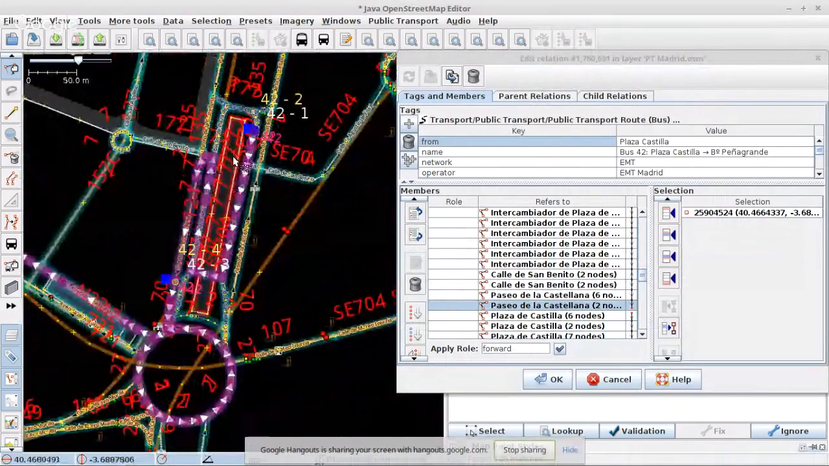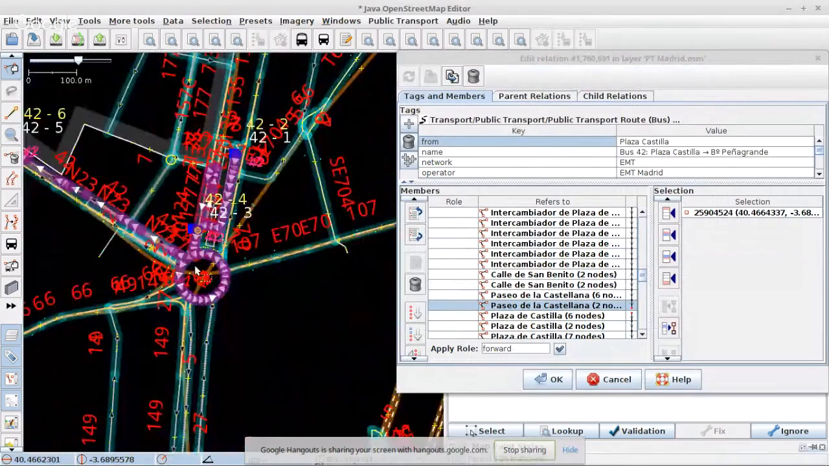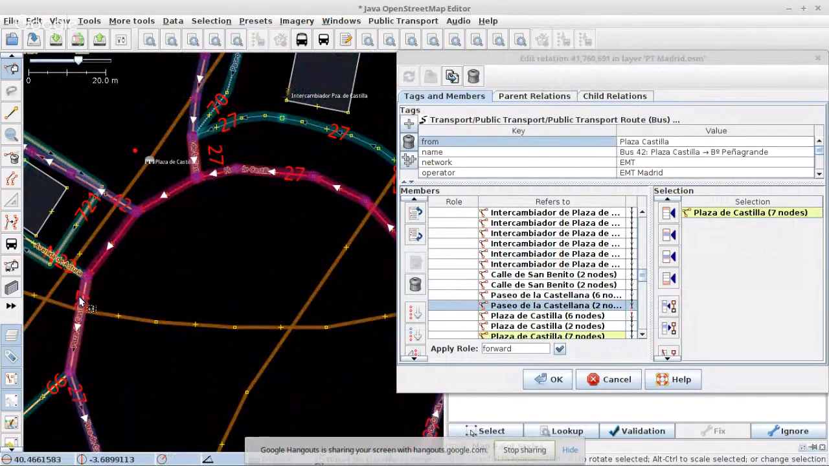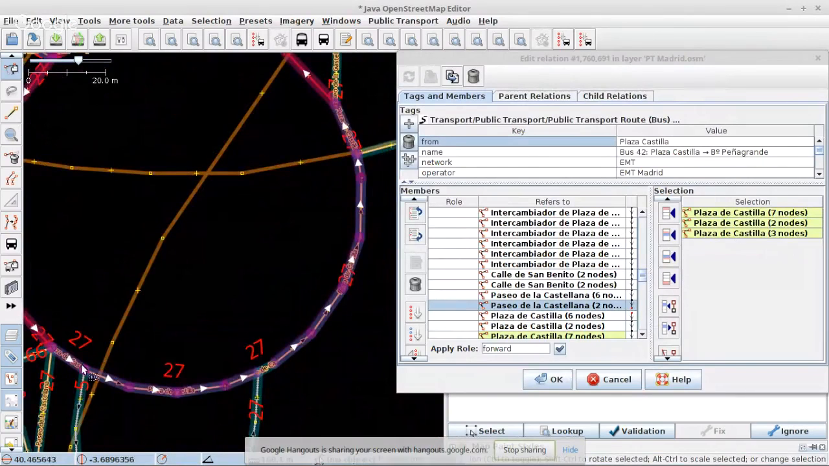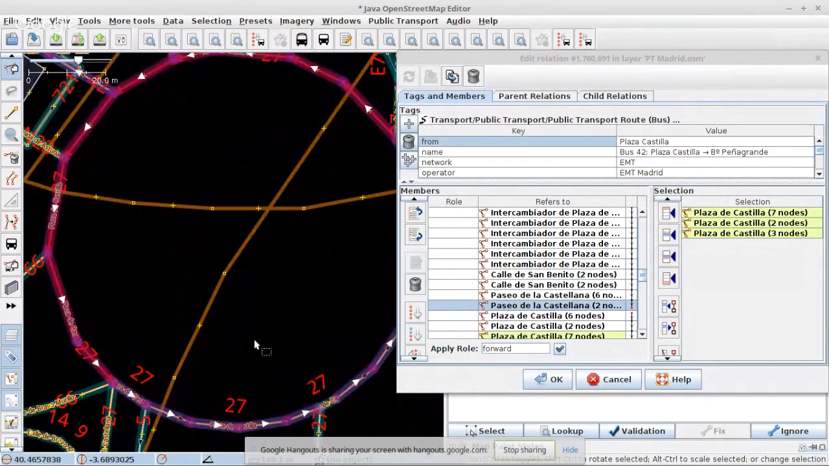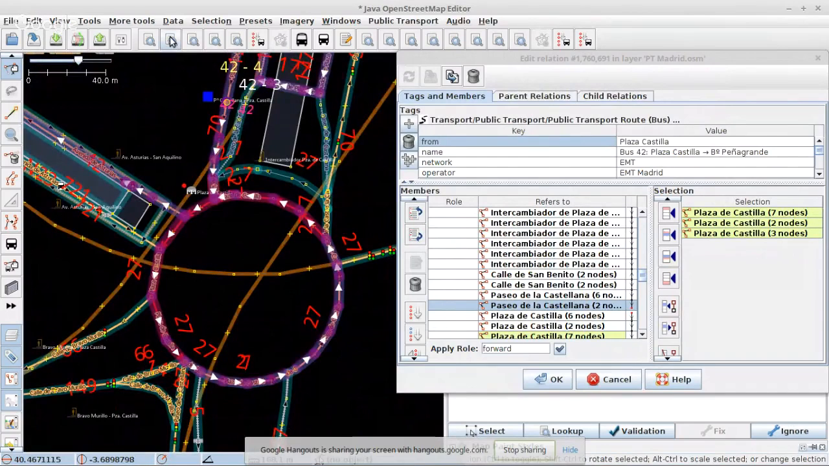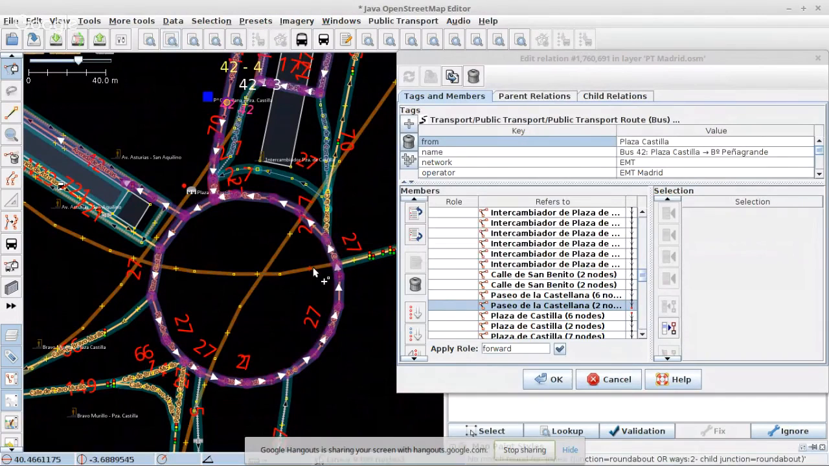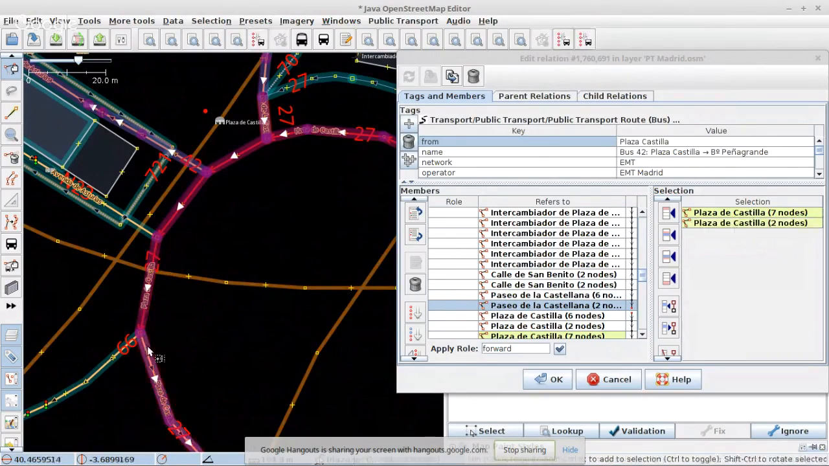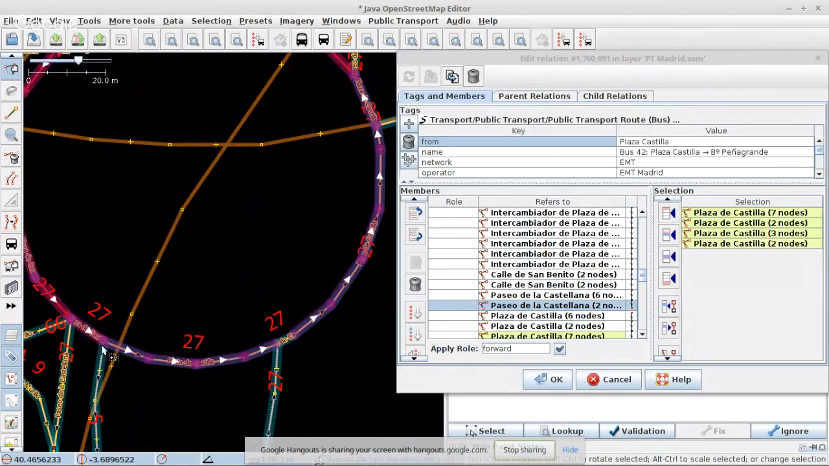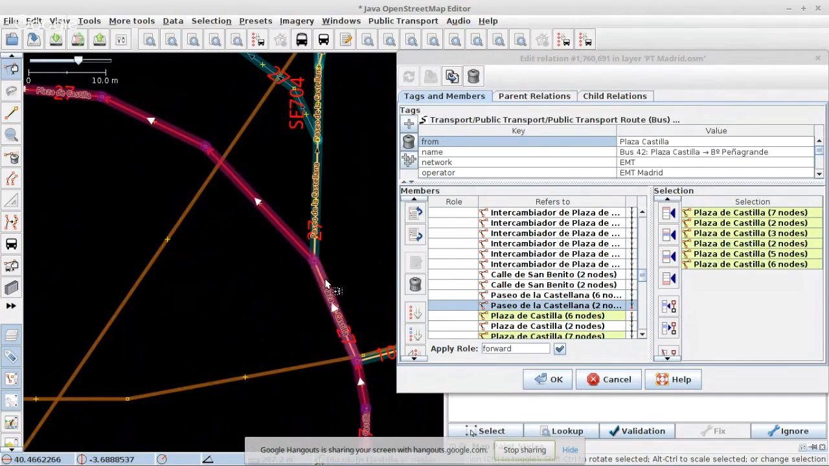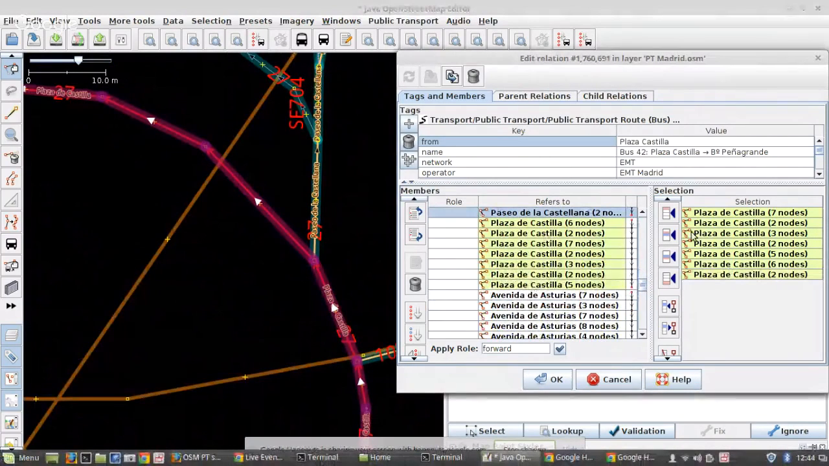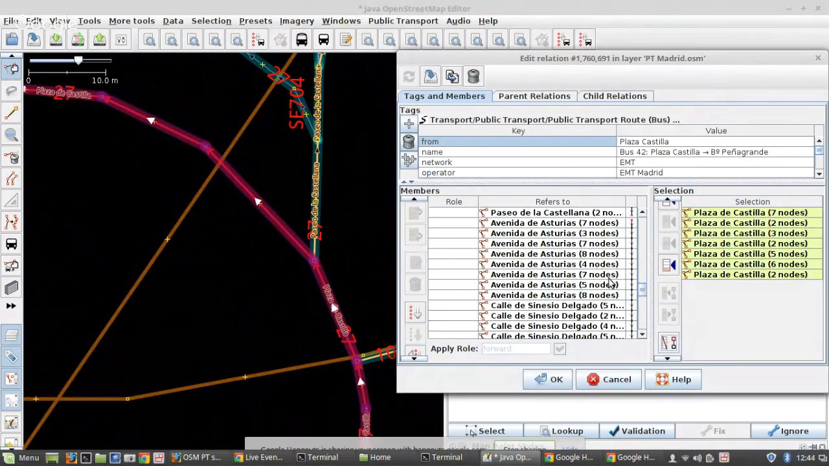What's all that? Okay, so all these ways pertaining to the roundabout don't need to be in the route relation. I have another search button here that searches in the view for everything that's junction roundabout. Apparently, this is not junction roundabout, so that search button doesn't work here. Okay, now I have them all. They're yellow here. I can easily remove them from the route by doing this.